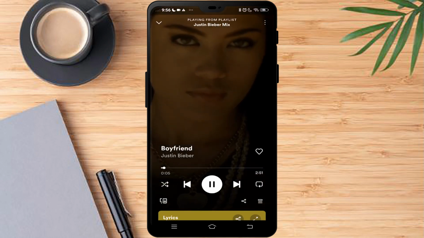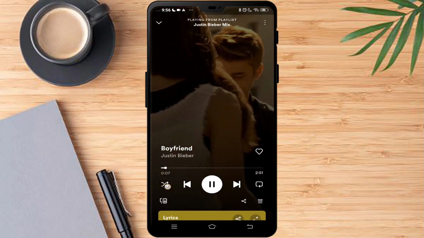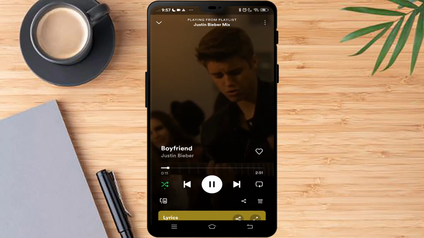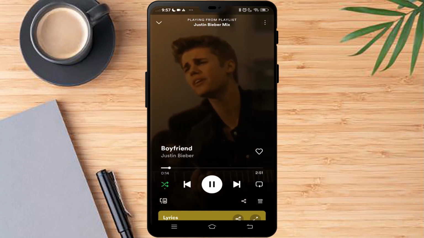So here's the problem. Whenever I play a music, the next song is on shuffle. So, how do we fix it?